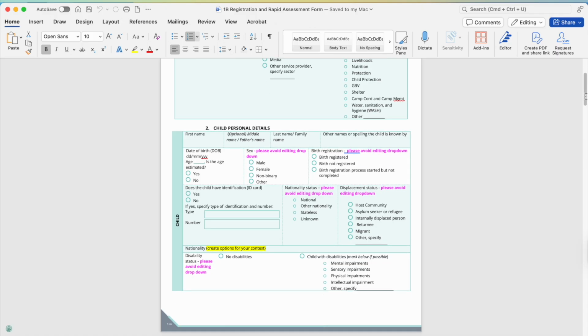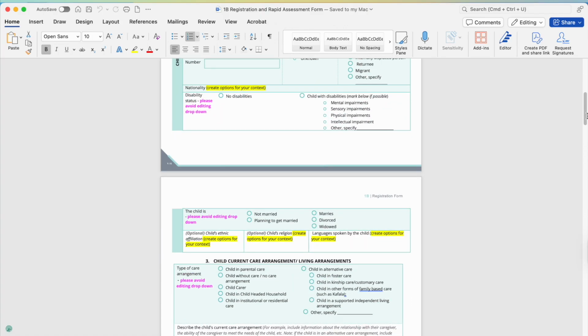We also ask whether the child has disabilities or not. This helps us have an overview of the child's characteristics. We also ask if the child is married or not married, divorced, and so on. And finally, optionally, the ethnic affiliation, their religion, and the languages spoken by the child. Every time you see optional in gray and italics, that means this is not a mandatory field, and you can choose in your context whether to collect this information or not, depending on whether it may or may not be risky for that child and their family to collect it.